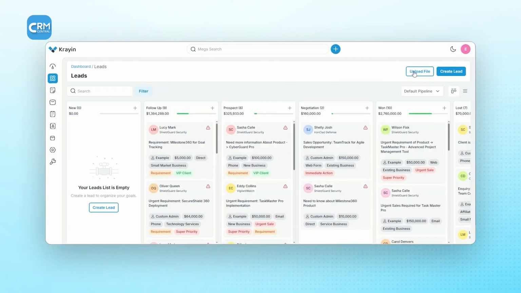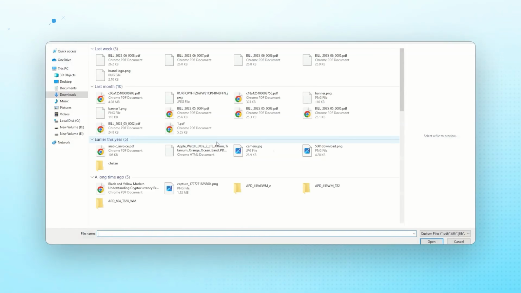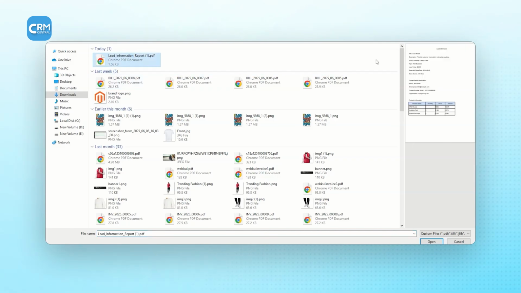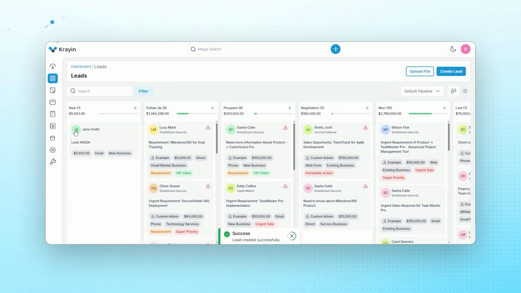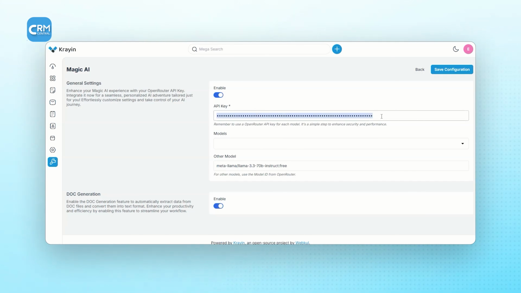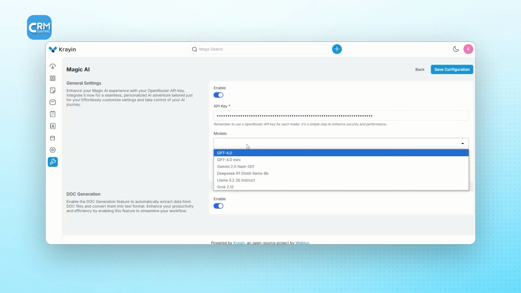And there's also something interesting, features like AI-based lead import. You upload a file and it extracts data to create leads, so it saves time in real situations. So Krayin works best if you like flexibility and you're okay exploring a bit on your own.